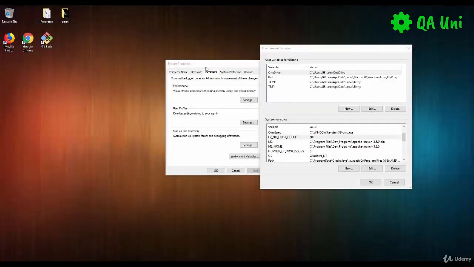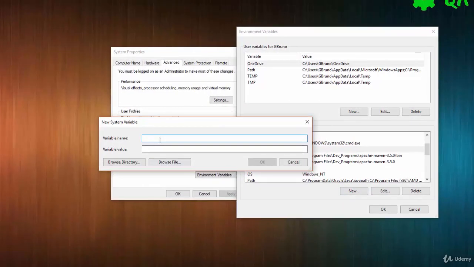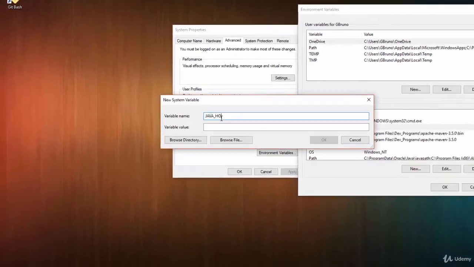Okay, so once we've got the system properties panel open, all we need to do, as previously mentioned, we click on environment variables. First one we're going to do, we're going to go on system variables, this section here, and click on new. Now we're going to create a variable with the name of capital JAVA underscore HOME.